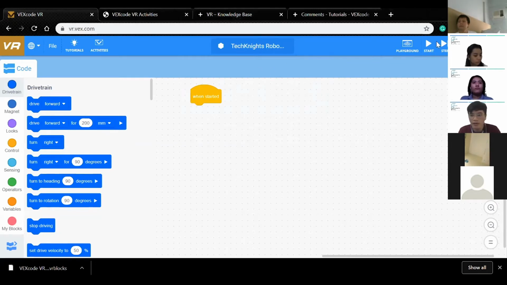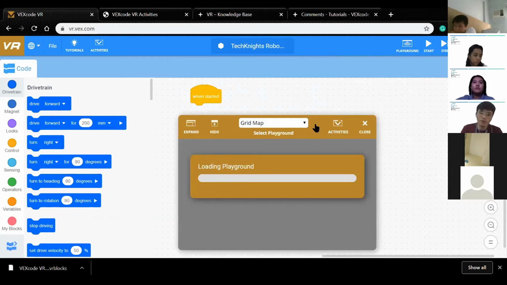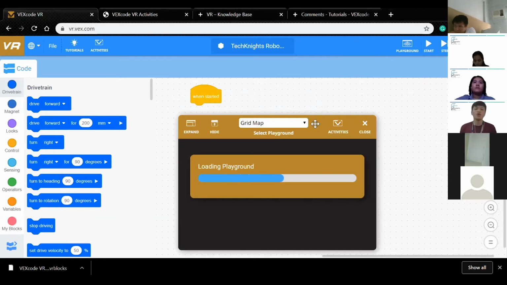And then you have your Playground option. So you click on Playground, and it will launch and pop out another window. This window right here requires loading. In your window, you have Expand if you want to make the window screen bigger. You can shrink it back to the size that we have right here. And you can hide it if you want to put it aside first because you want to check out the programs you are making.